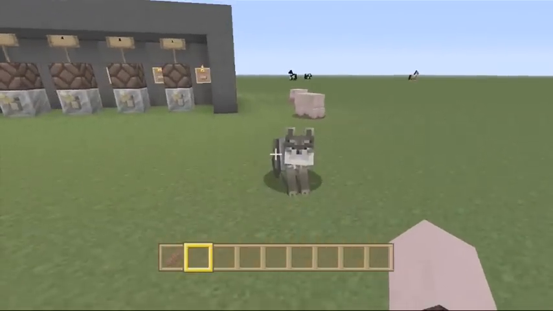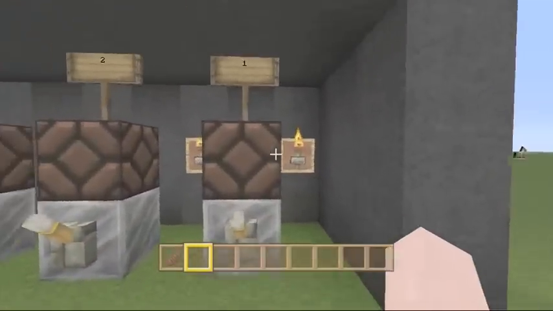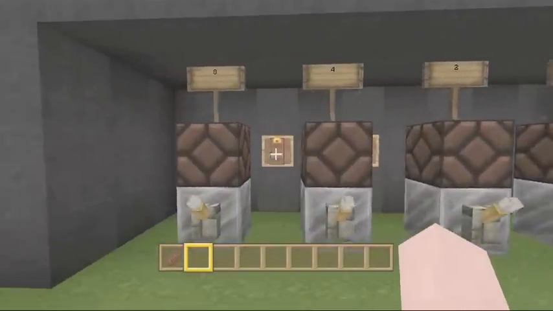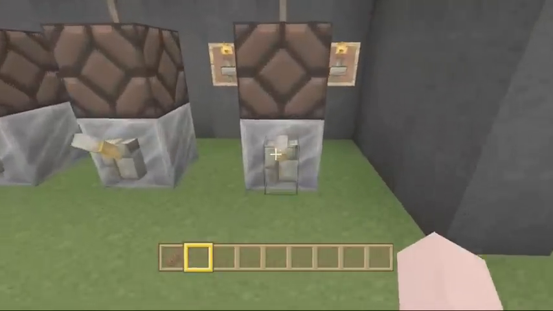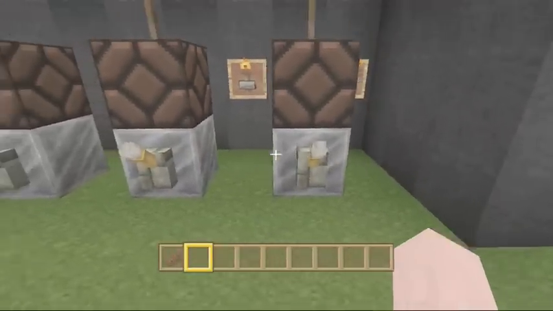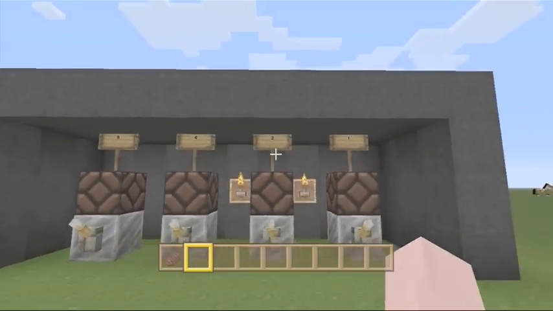So what we have here are 4 bits, okay? Imagine each one of these redstone lamps is a bit. So this is what we got. Everything is on 0 right now: 0, 0, 0, 0. Remember, up is 0, down is 1.